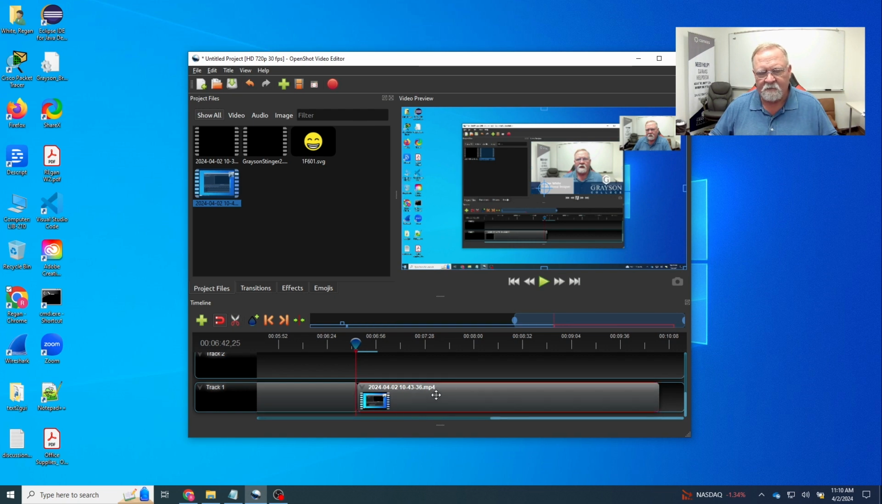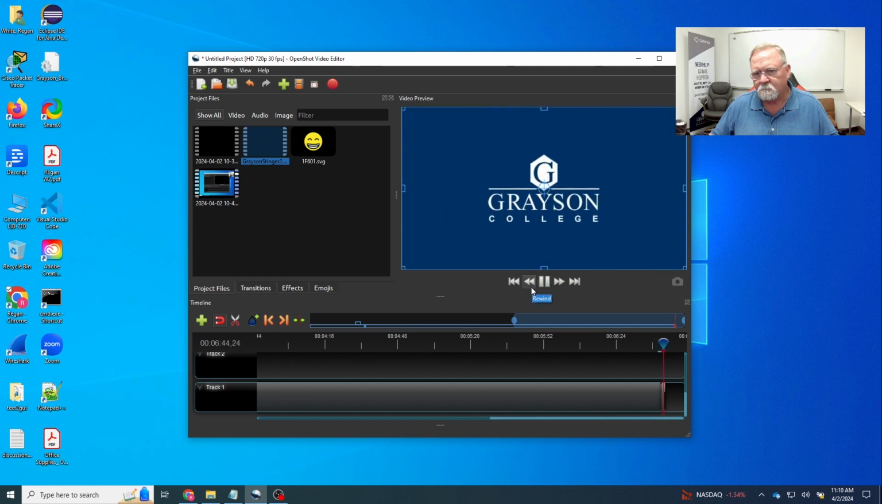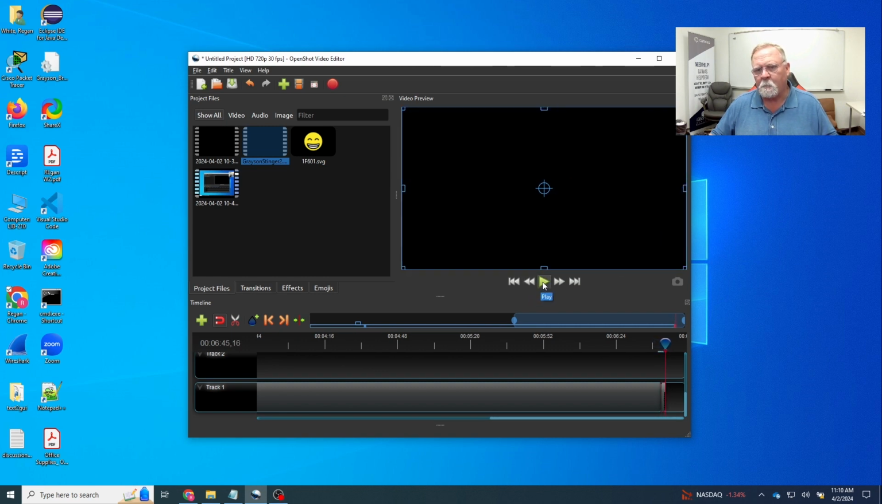So once we do that, then let's remove this from the project. And now we can add another transition. So here's our Grayson Stinger. We're going to pull that down, put it in the project, and let's see what it looks like. And it works perfectly. All right, so as you can see, this is a pretty easily managed tool. It's fairly simple to use.